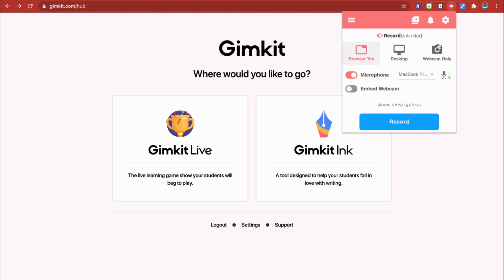So when you click on it, you get this: what do you want? Do you want your microphone? Do you want a browser tab? Do you want to use your webcam? Do you want to embed the webcam? All those things. Then when you're ready to go, you can hit record.